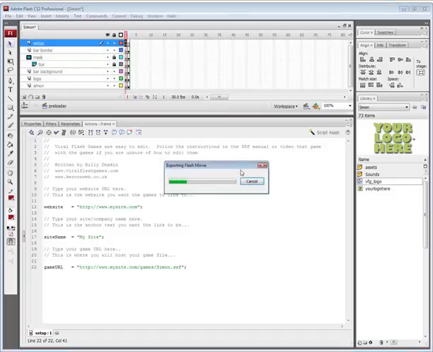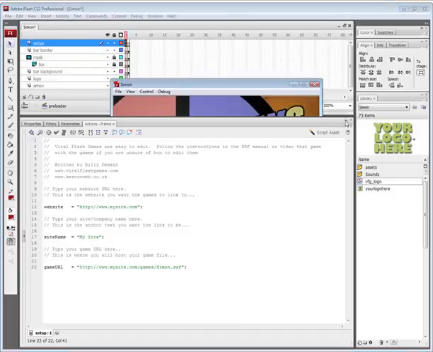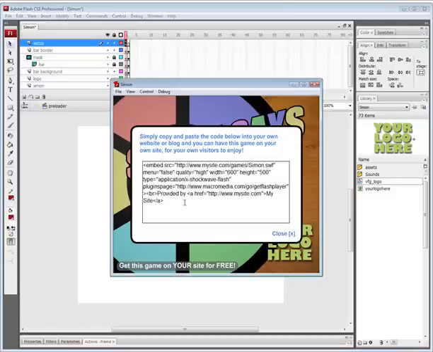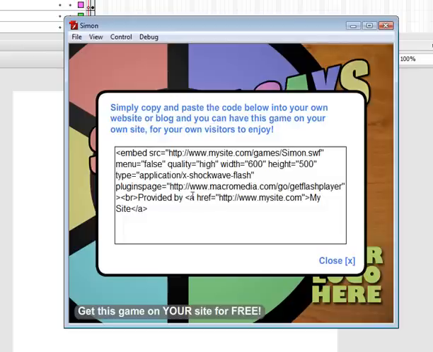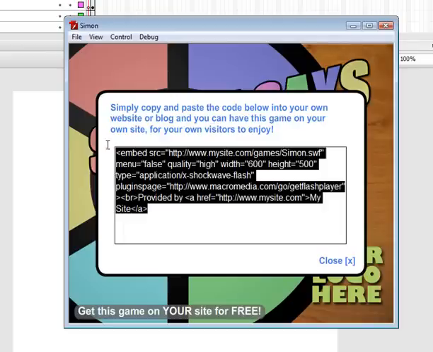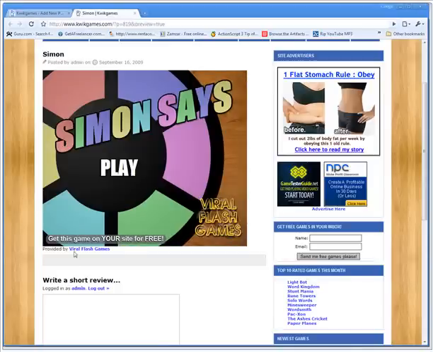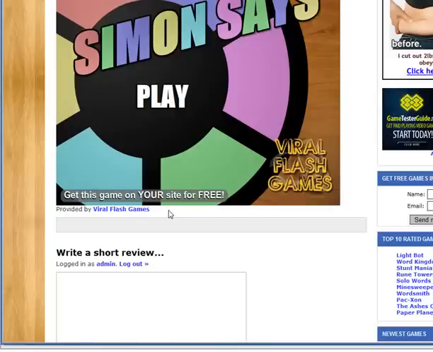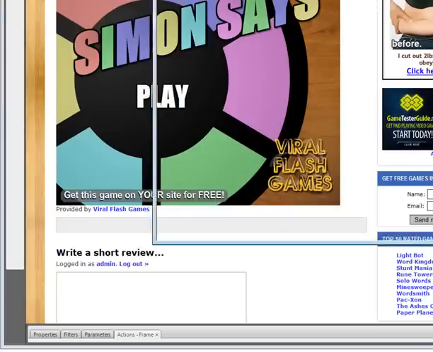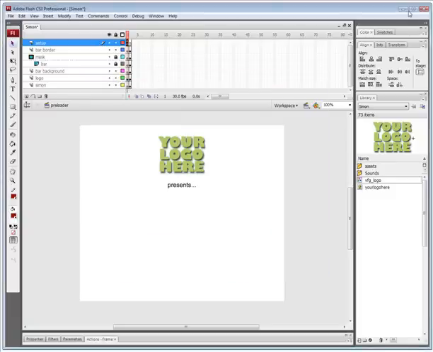and you'll see that this code now, there we go, provided by mysite.com, and if we were to put that into the blog, rather than seeing provided by Viral Flash Games and taking it to the Flash Games site, you would see provided by your own name here, or your website name here, and clicking there would take the user to your site. So there we go, that is how simple and easy it is to edit these games.